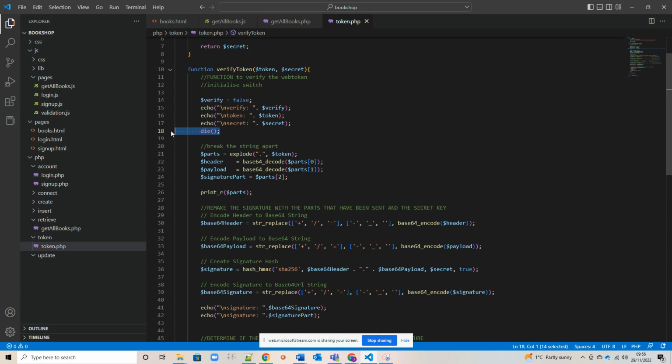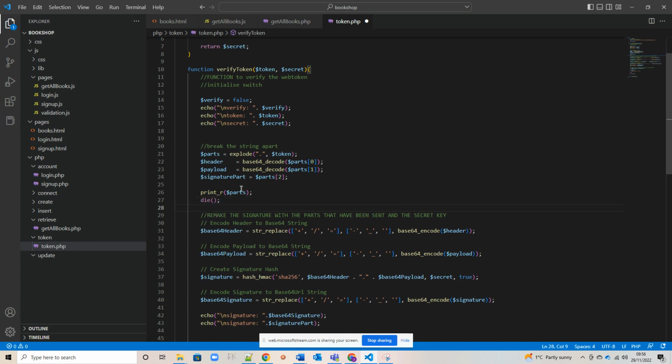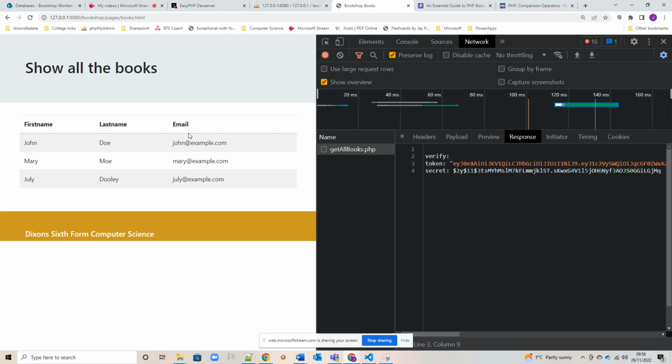So I'm going to take that die out. And then here, it breaks the token apart, and here I've got a print for the parts. I'm going to comment these out later. I know these are coming in, so I don't need to worry about those for the minute. Okay, let's see what it says for the different parts now. I'm just going through step by step, trying to figure out where the problem is.